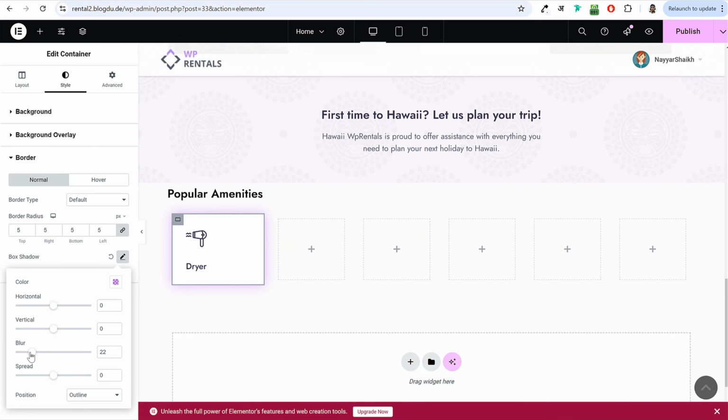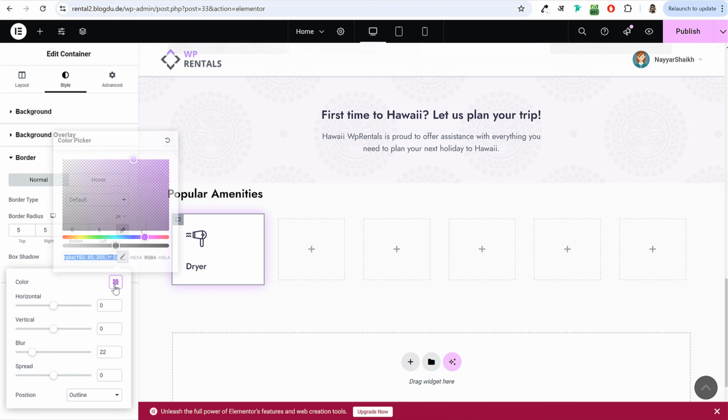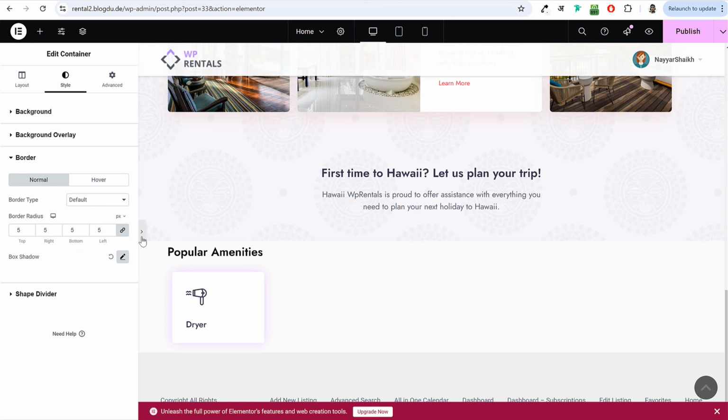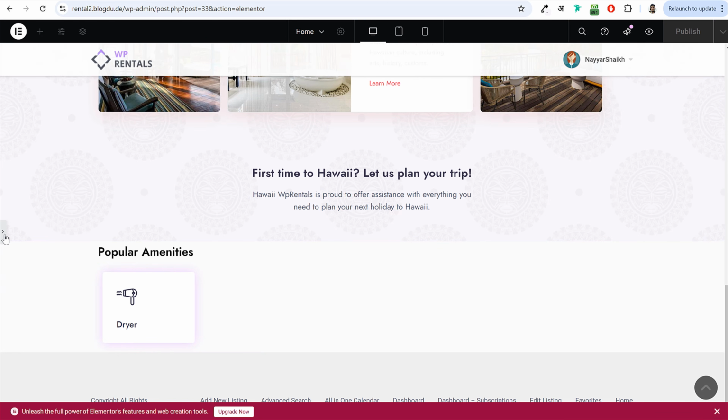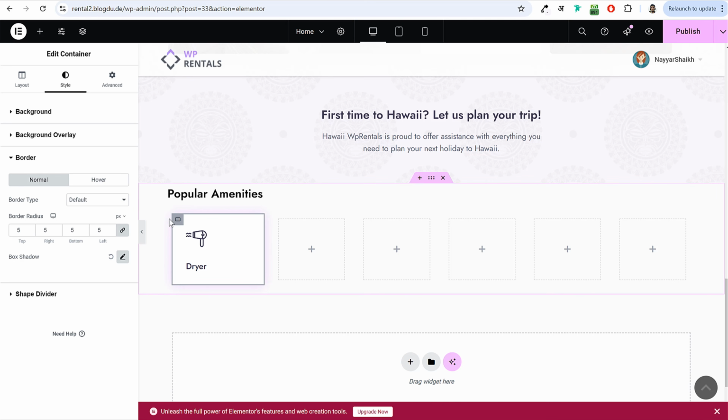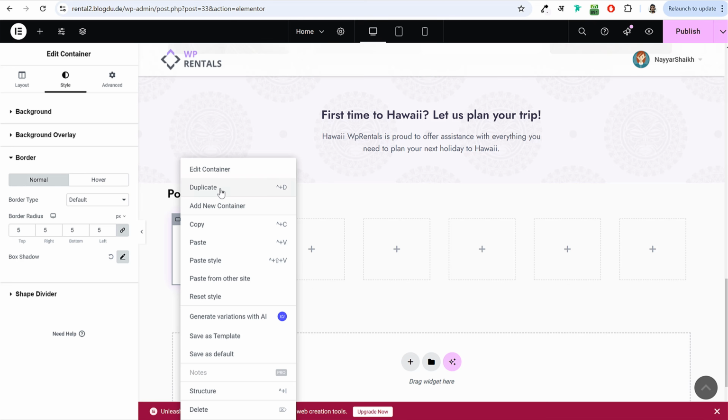And after that, decrease this transparency just a little bit like this. So you can do a lot of things over here. Now, once you're done, what I would recommend is right click on this container that you have just completed and duplicate it.